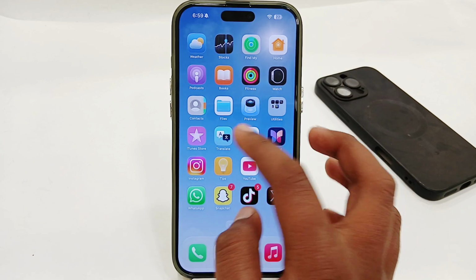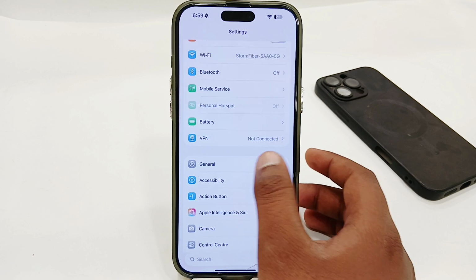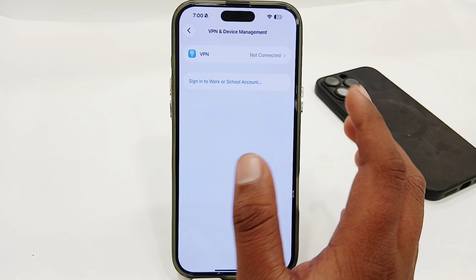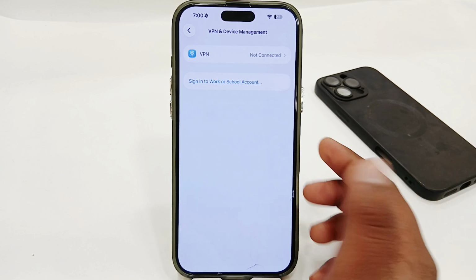Then go back from here, open your settings app, go for general, and here go for VPN device management, and you have to make sure that you're not connected to any VPN. If you find any connected VPN here, try to disconnect with that.